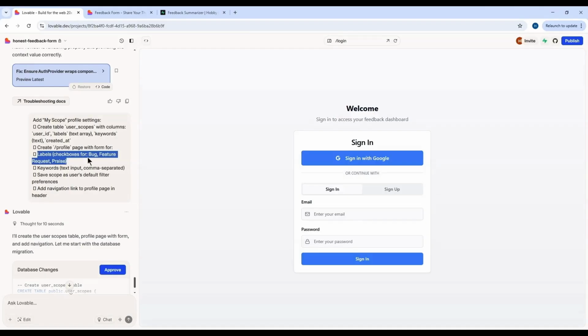Labels as checkboxes for bug, feature request, price, these match our AI categories. You pick which type of feedback you want to focus on. Keywords as comma separated text input. This is the power move. You can specify payment, checkout, billing, onboarding, and only see feedback mentioning those terms. Then save scope as users default filter preferences.